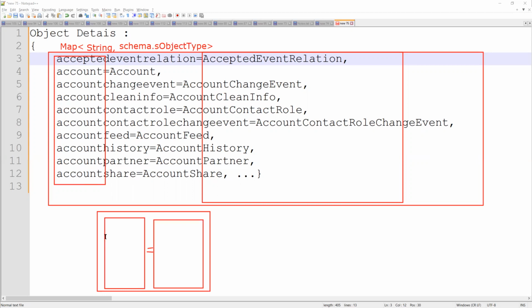Now in this case, the key is, let's say here, account. Account is the key, and the value will be whatever is after the equal to. It seems like a string, but it is not a string. The value is stored in the data type Schema.SObjectType. The key will be stored in the form of a string.